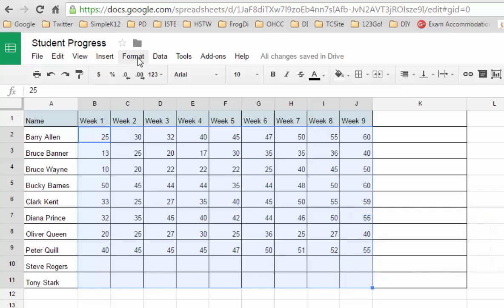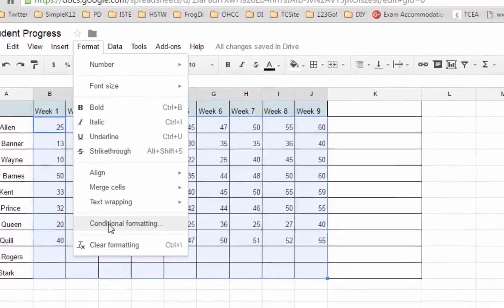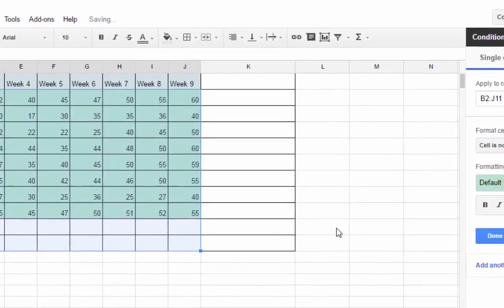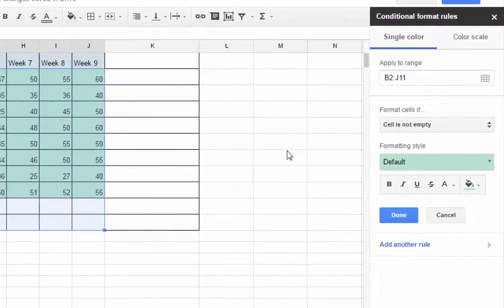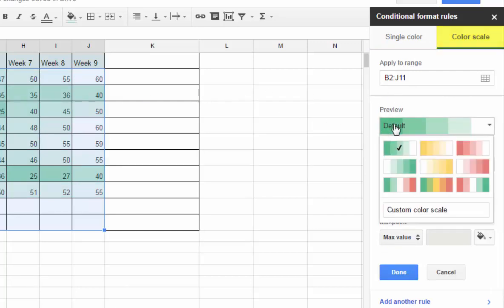To do that, once you've highlighted your cells, you just go to Format and choose Conditional Formatting. And then here there's an often overlooked rule which is called color scale. Now here I can say I want the color scale to be, let's make it red to green.